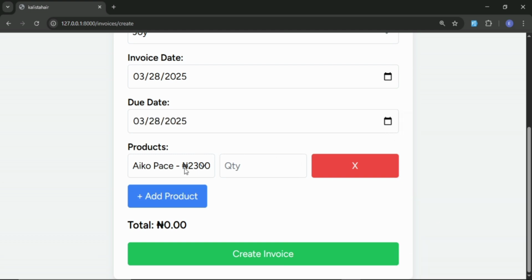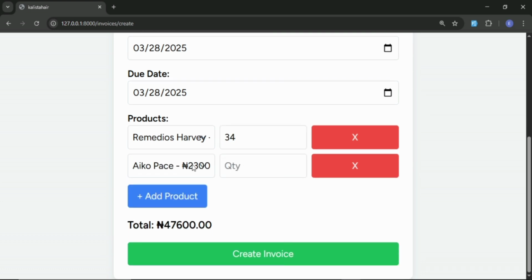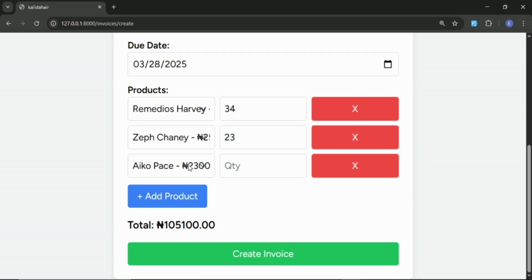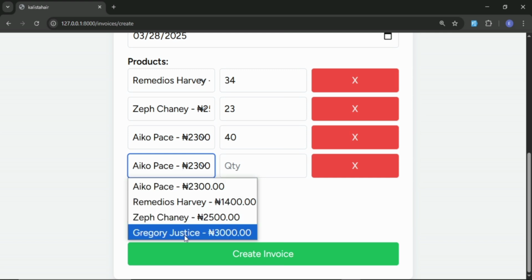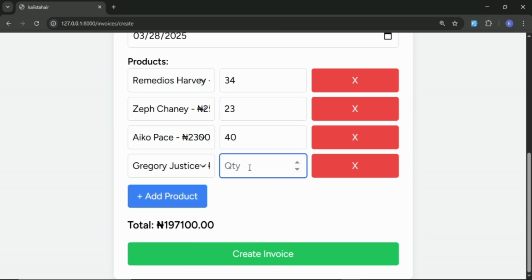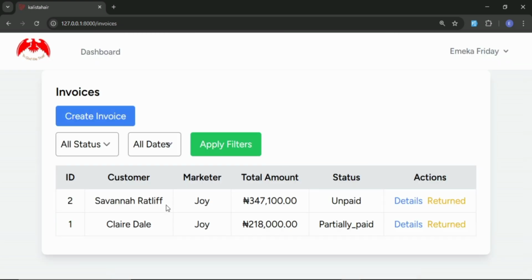So let's add some few products, 34 pieces, 23 pieces. Let's add 40 pieces for this one. Let's make it 4 products. I think this one. Let's add 50 for this one. So as you can see, the total price is here. Create the invoice. So the invoice is created. Okay, let's visit the invoice details. This one.